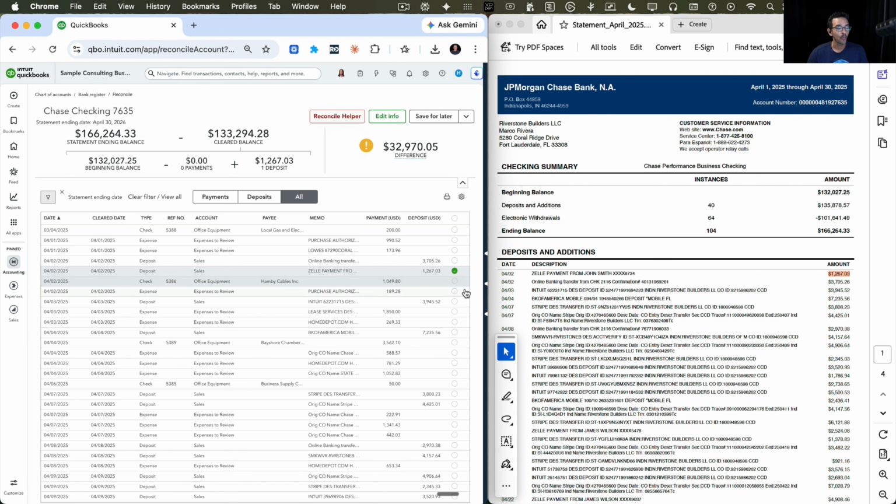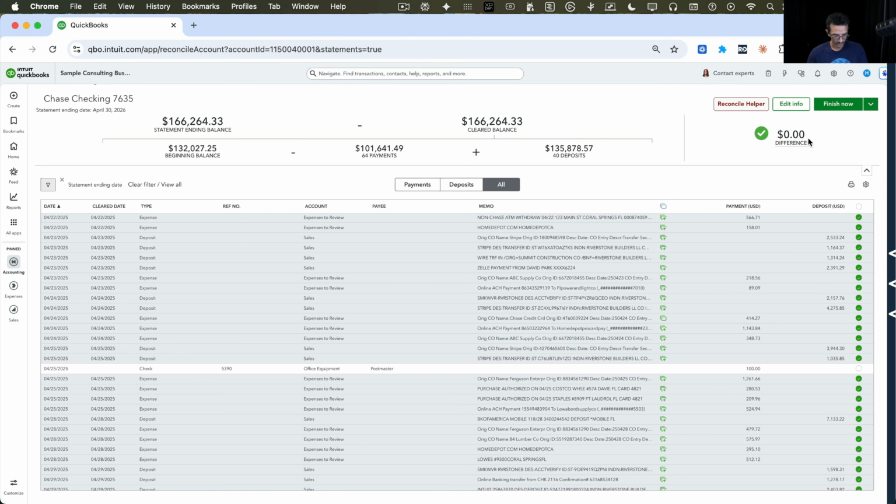And then you're going to go one by one until you get the proverbial zero difference. Now, that's the process, right? So you're going to go one by one and do that. And if there's a transaction in your bank statement that's not in QuickBooks, then your job is to create that transaction in QuickBooks. And I have all sorts of videos that talk about creating transactions. If your transaction is in QuickBooks and it's not in your bank statement, then your job is to leave it out unreconciled. So I'll zoom back in.